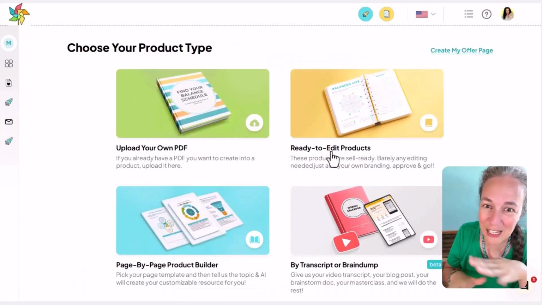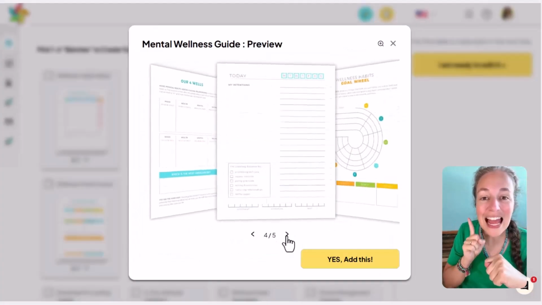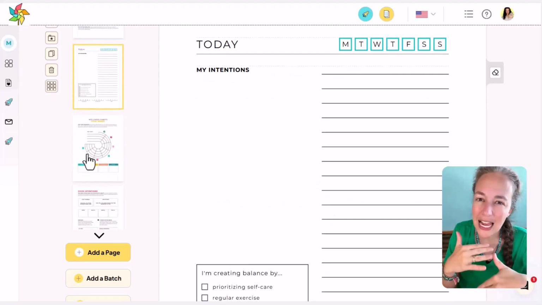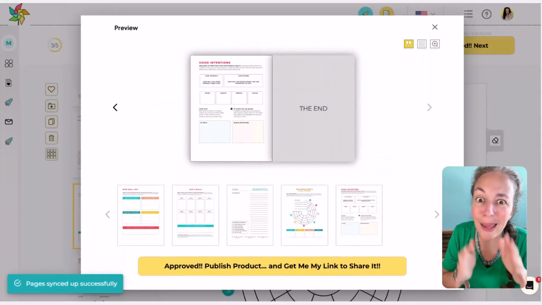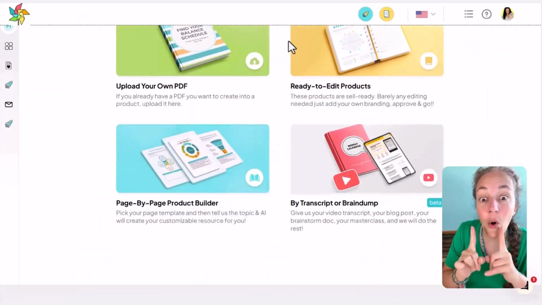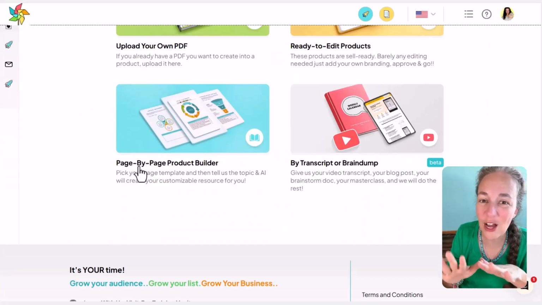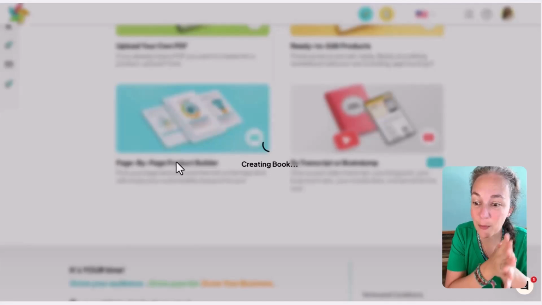Feeling lazy but brilliant? Okay, no worries. Pick one of these 678 digital products. These are products that we've already designed, already created for you, and all you have to do is edit them and call them yours. Okay, or my favorite, you can go full Picasso and build your next digital product page by page by page.